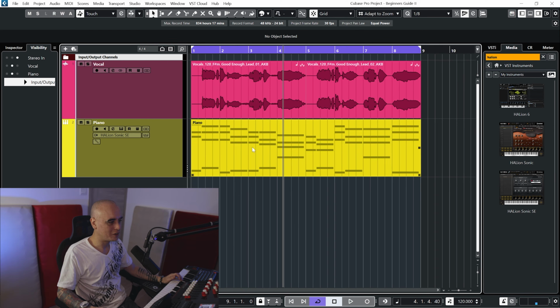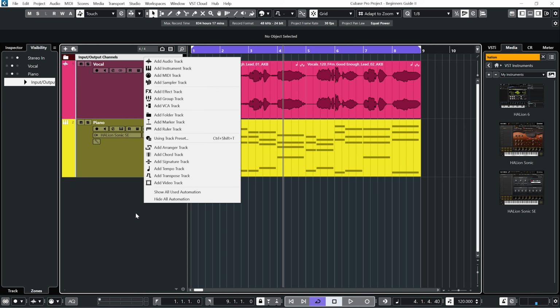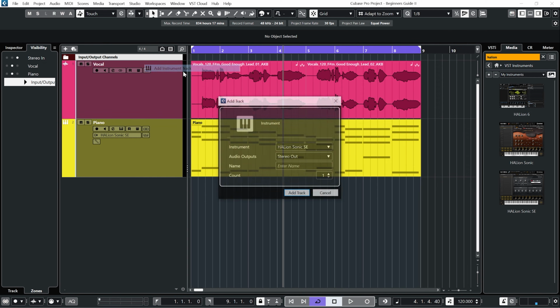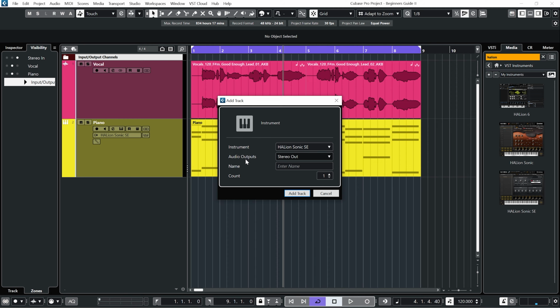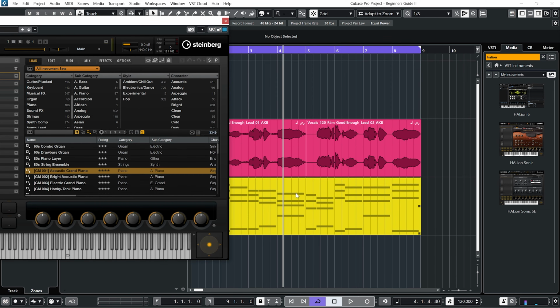Now I'd like to have another sound play on top of this piano. So I could just grab another Halion Sonic and drag it into the project. But I'm going to right click in here. Go add instrument. Type in Halion Sonic. Leave audio outputs as they are. And because I don't know what kind of instrument I'm going to choose right now, I'm going to leave the name blank. Just go to add track.